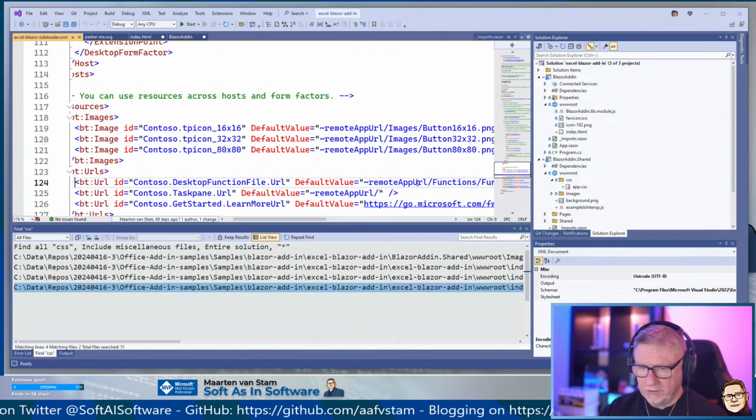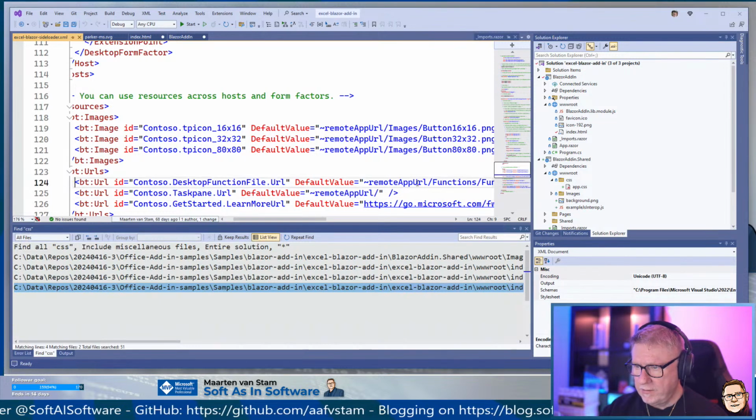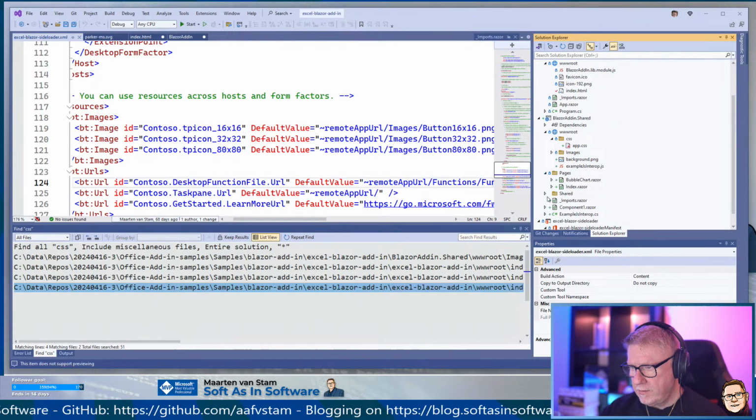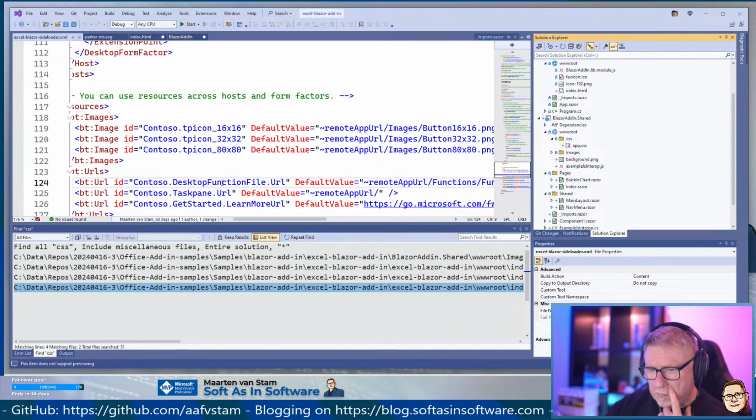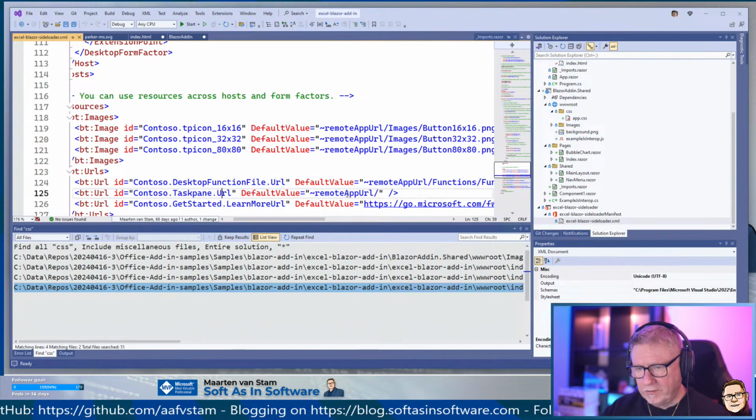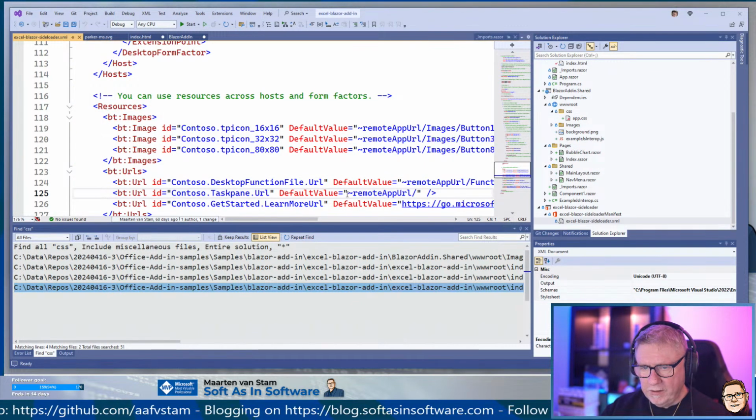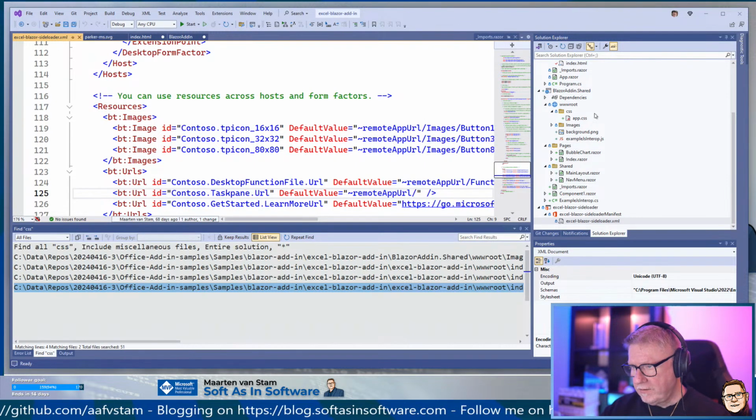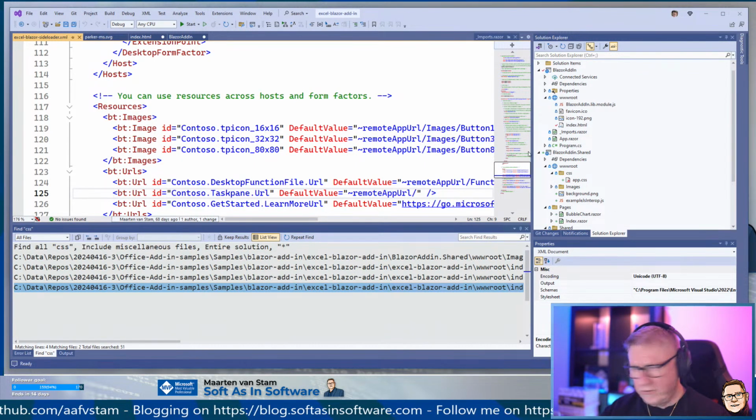Functions file is not there. Yeah, this one is not used. It's only used in here, I think. So let's go to the usings first.